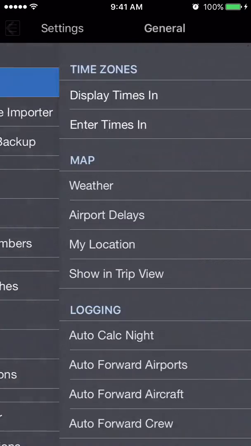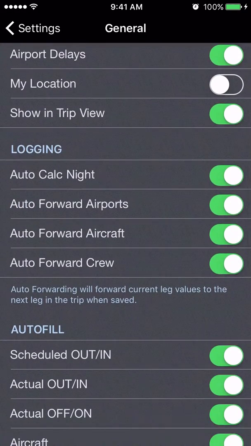Continuing on in the logging section, APDL is capable of speeding up your entry of subsequent flights by using some automatic logging features. At the top here we have auto calculate night time. It's pretty self-explanatory. APDL uses an algorithm to determine nighttime for your flight between your two airports. You can turn this on or off. This happens automatically when you enter your times, and you can also override it or enter a manual time if desired.